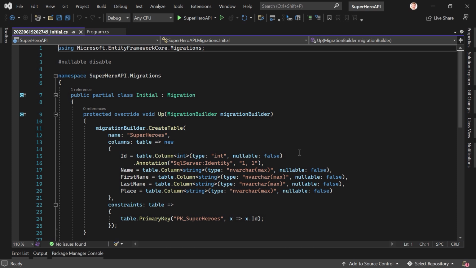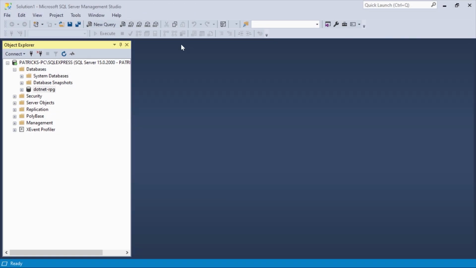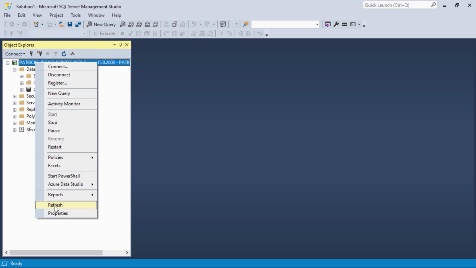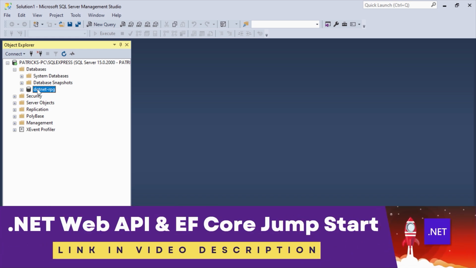On the SQL Server database, I've got installed locally, so you also have to install the SQL Server locally, and maybe also this thing here, the SQL Server Management Studio. As you can see here, I've got no database regarding the superhero API at this particular moment. This is another database. This is from my .NET Jumpstart course. Little commercial here.